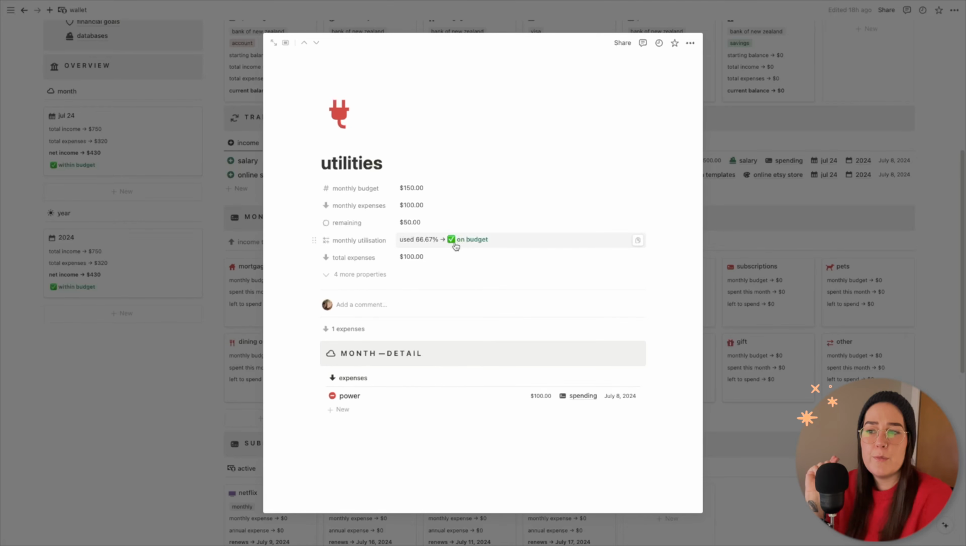And then there's another formula that will let you know how much of your budget you've used and whether you're on budget or not. And it's the same thing down here where all of the detail will pull in at a glance for you, just for the view of this month. And here's one to show you what it looks like if you're over budget. So our groceries, we spent more than we had, and it's letting us know we've spent 110% of our budget and we are therefore over budget.